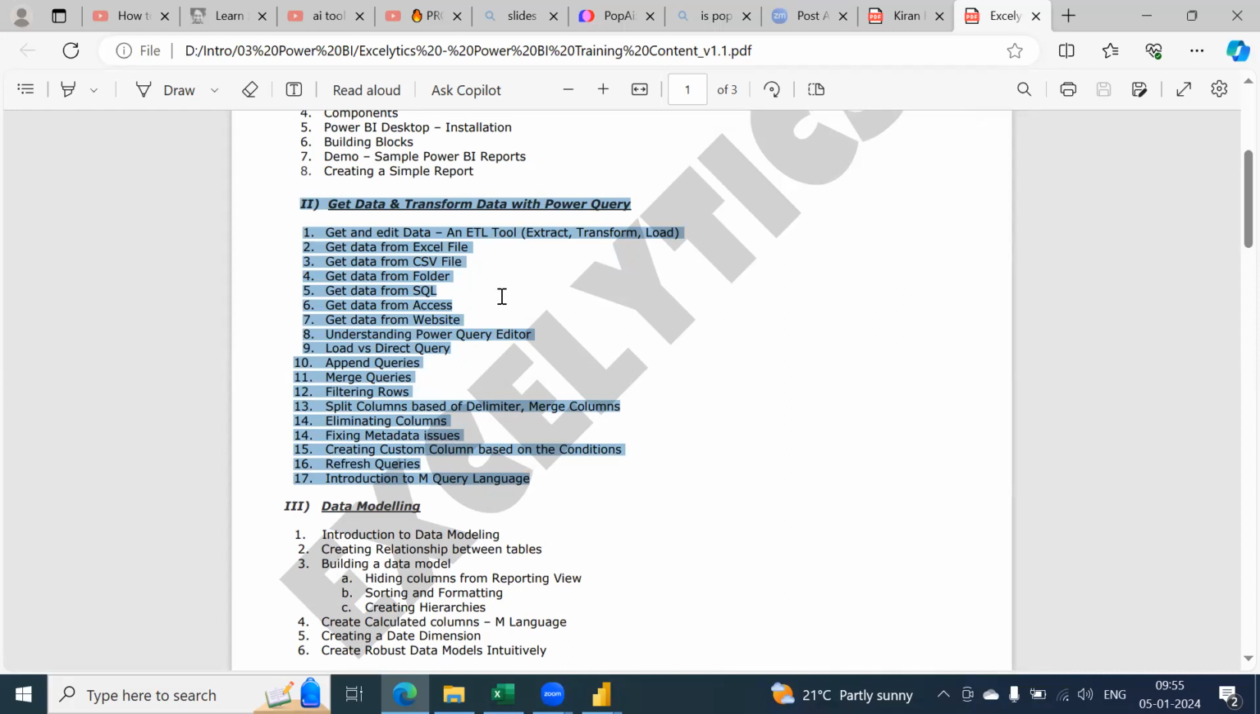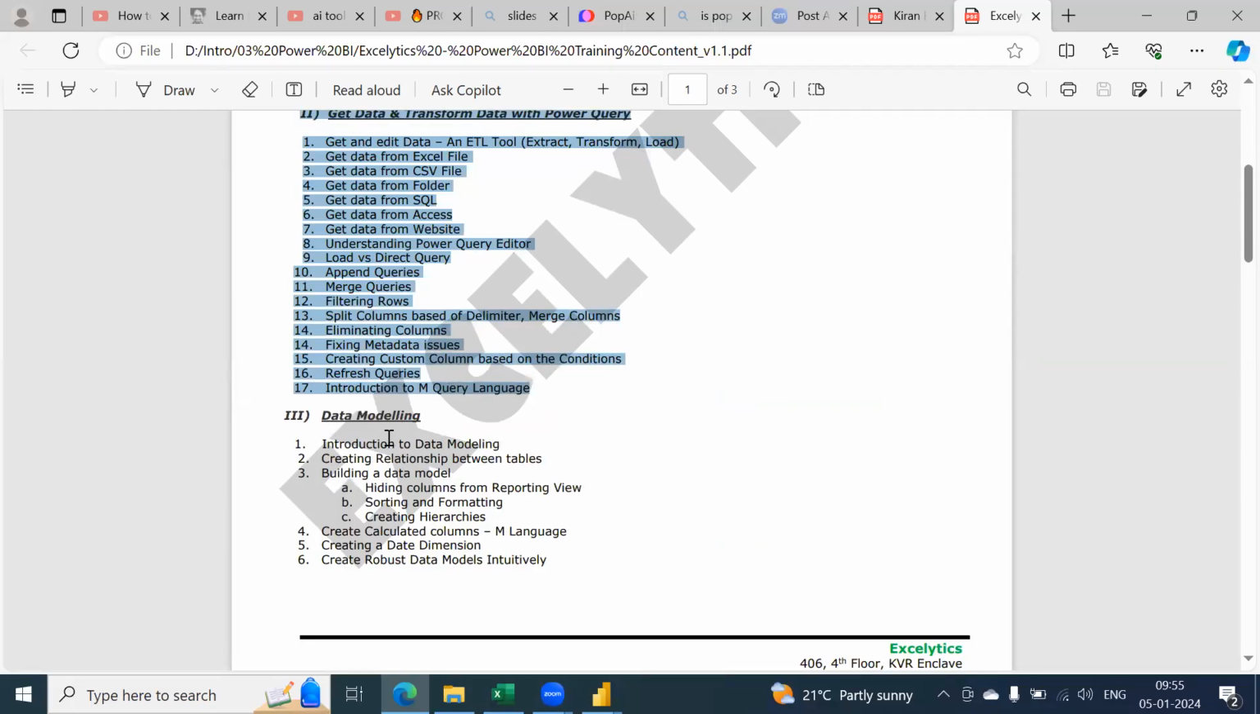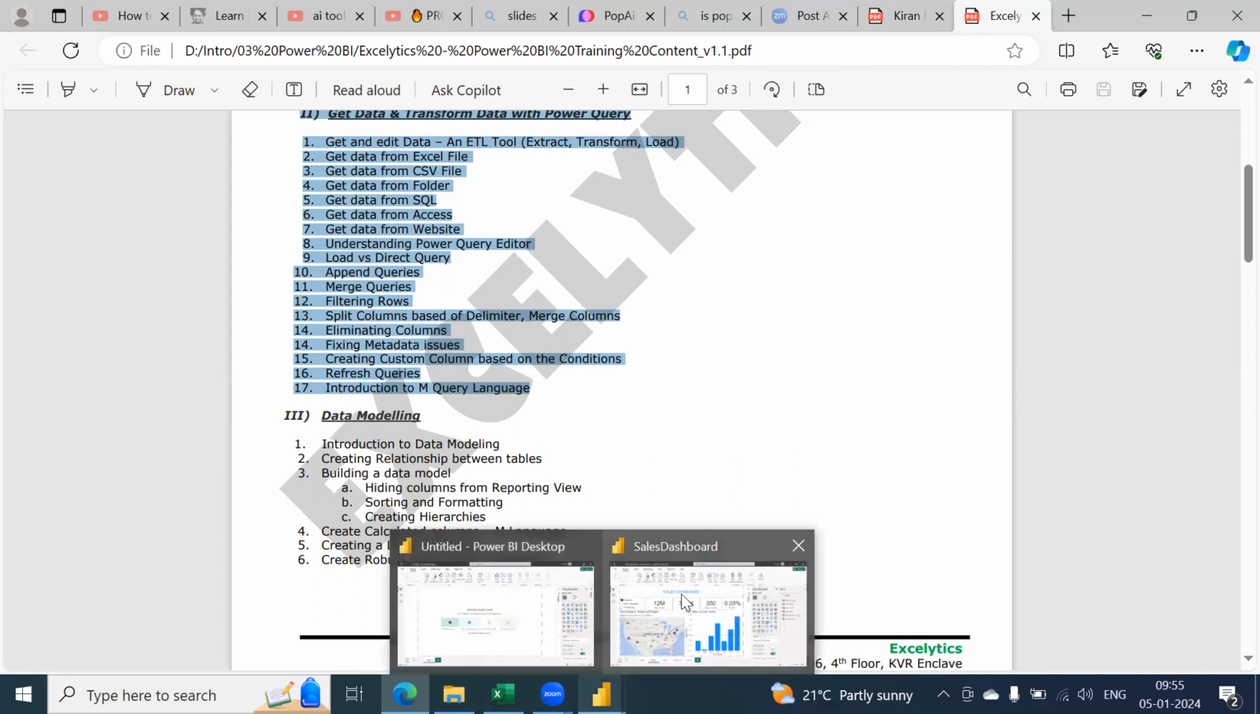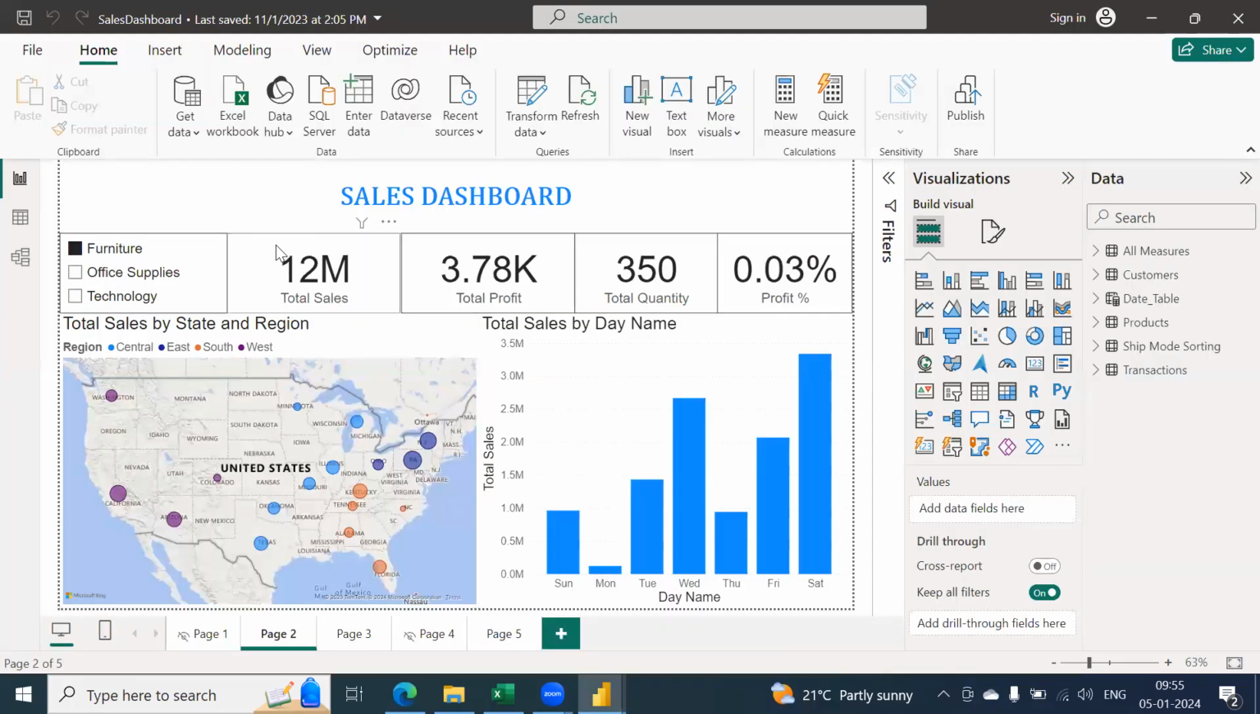Now some of you might be thinking, what is this data modeling, guys? Just give me a quick glance of it. I already opened a sample dashboard which we have created. On the screen, on the right-hand side, there is a pane called Data. Here there is a table called customers, and there are more tables: date table, products, ship mode sorting, transactions. We will talk about all these measures a bit later, guys. To create this dashboard, we used five tables here.